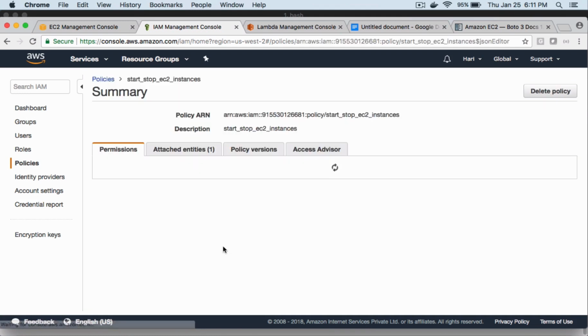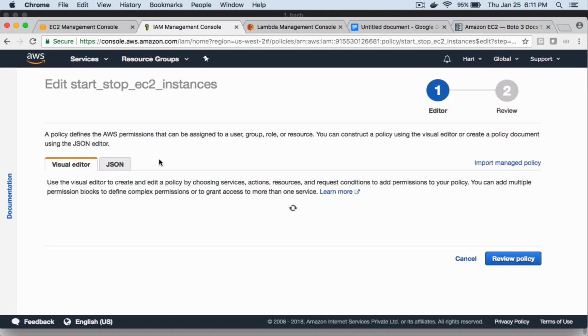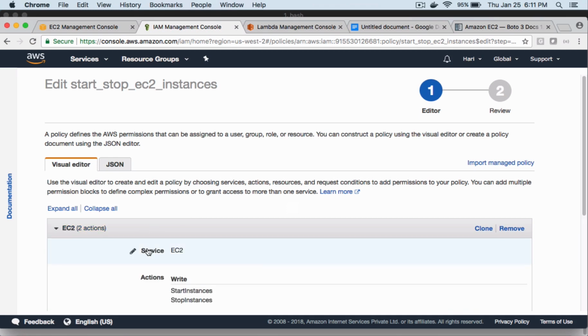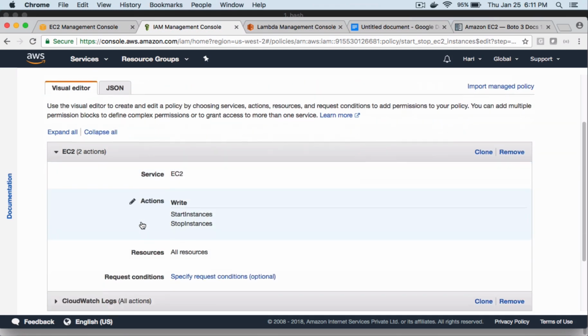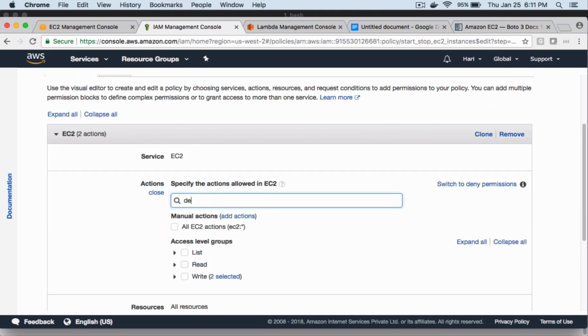I think this is the one which we created. Yeah. See, it has start instances, stop instances. Along with that, we also need to have describe instances. Yeah. In this, we should edit these actions.